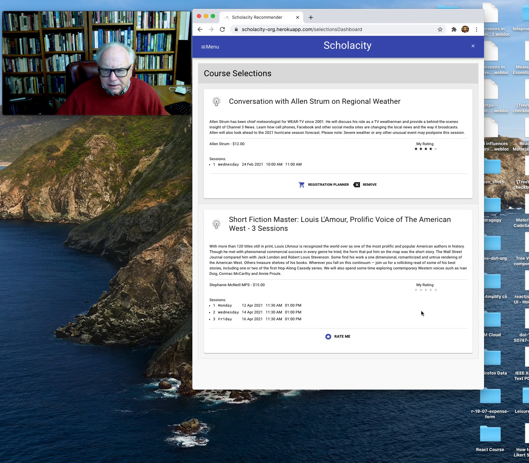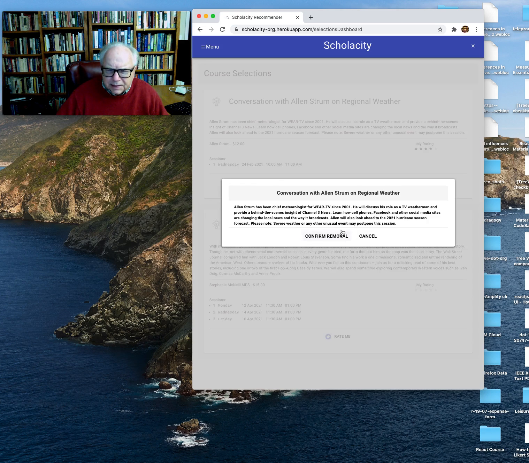And notice right away you have additional buttons here, additional things you can do with this selection. You can remove it. Let's say you changed your mind, you really don't want to register for it. And then of course every time you click an operational button like that, you're going to get a chance to confirm or cancel that decision.